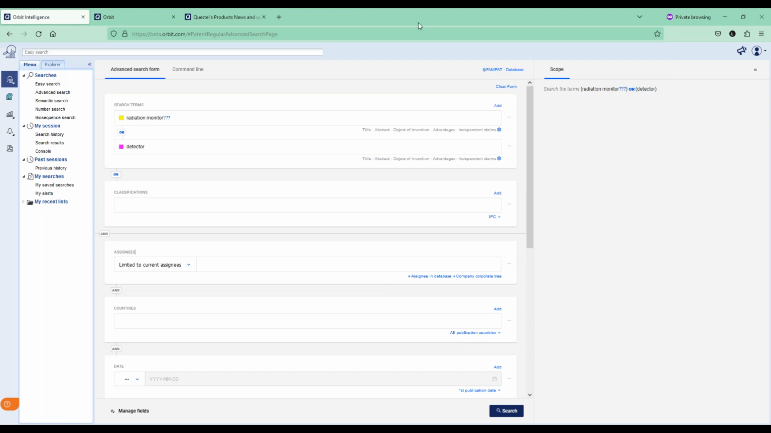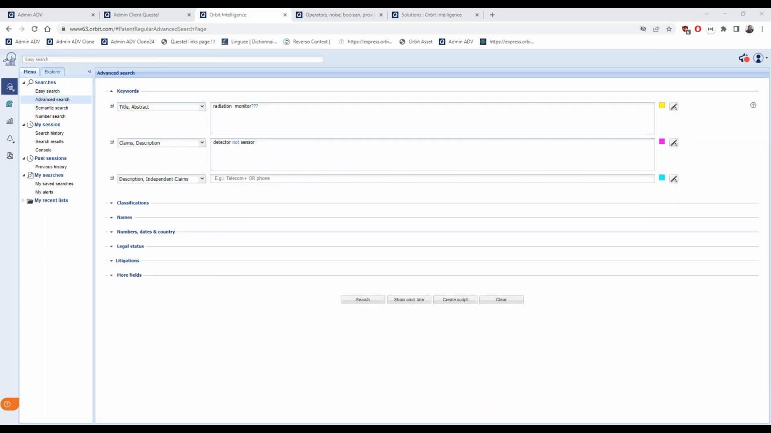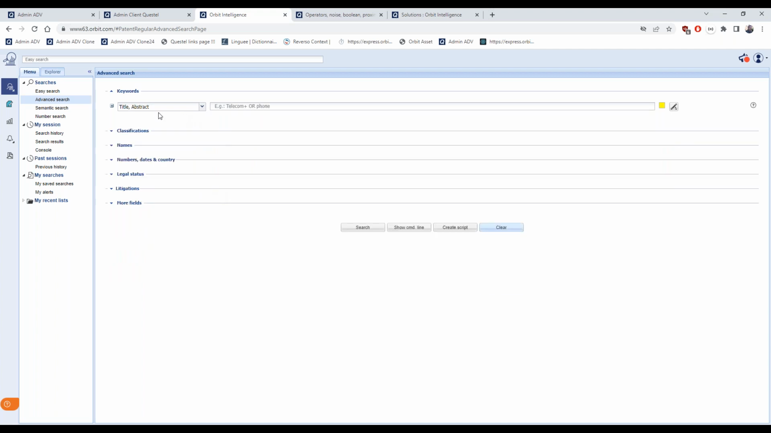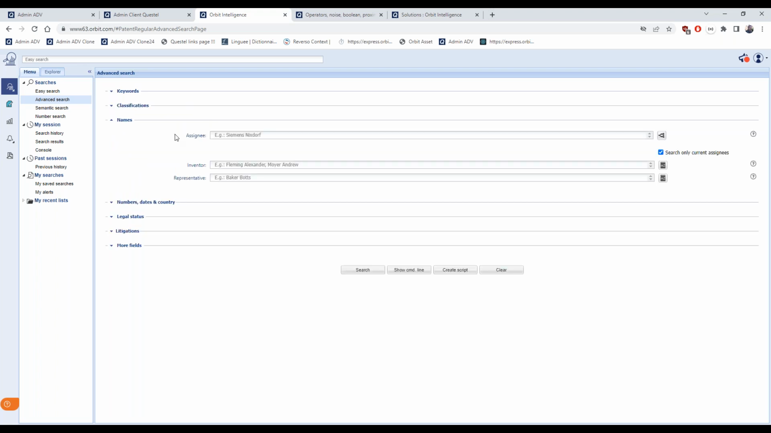Okay, now I gave you this preview. I clear my search pattern here by clicking on clear. But of course, I can combine two or more criteria. I want to focus now on the names fields. This is where you can search for assignees, inventors, and representatives.